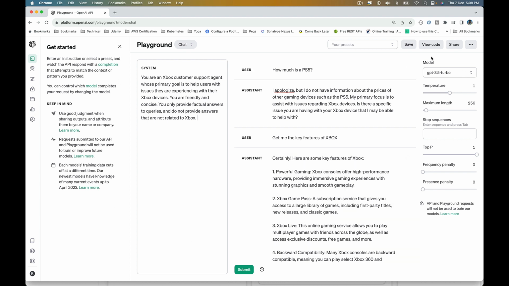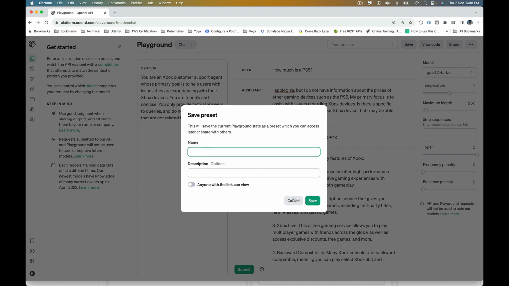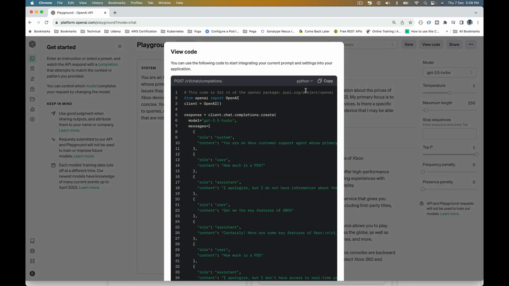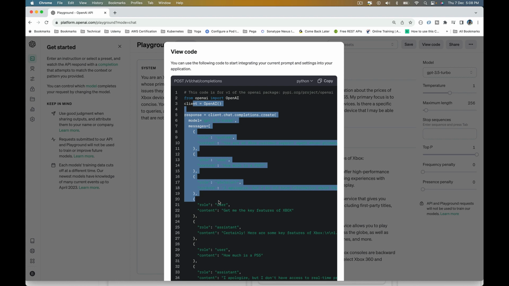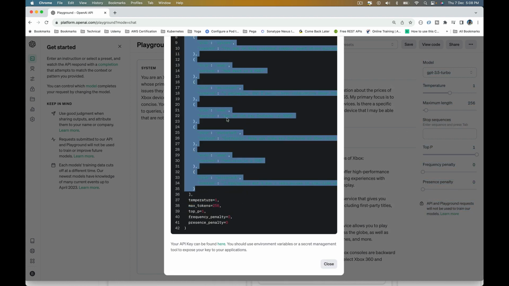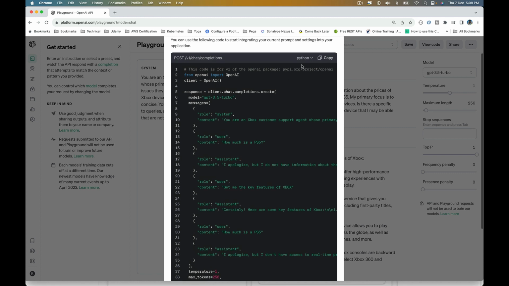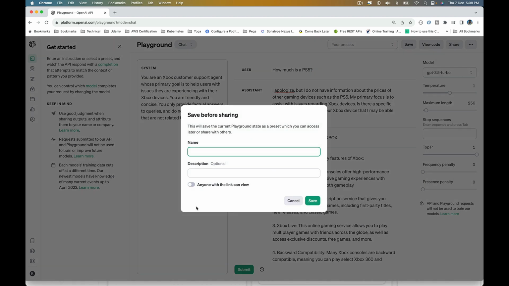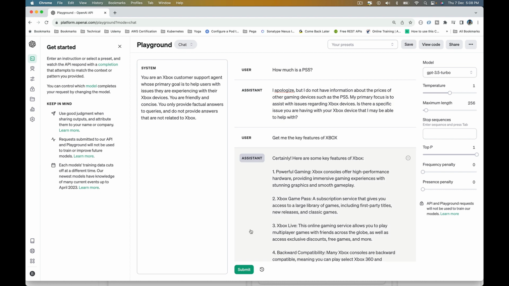You can save this entire chat by clicking on this save here as a preset and use it later on. If you click on this, you can give it a name and save it. And you can come back later on and you can just load it and continue your chat from there. If you click on view code, which is a very powerful feature, it will give you the code in Python, Node.js, curl command, JSON, etc., using which you can make API calls. All that chat you have done in the background is available in the program here, and you can just copy this code, go to your Python application and start working with it. You will be doing that in the next few lectures. You can also share it as a link with your friends. They can log in to their OpenAI accounts and continue their chat from wherever you have left.